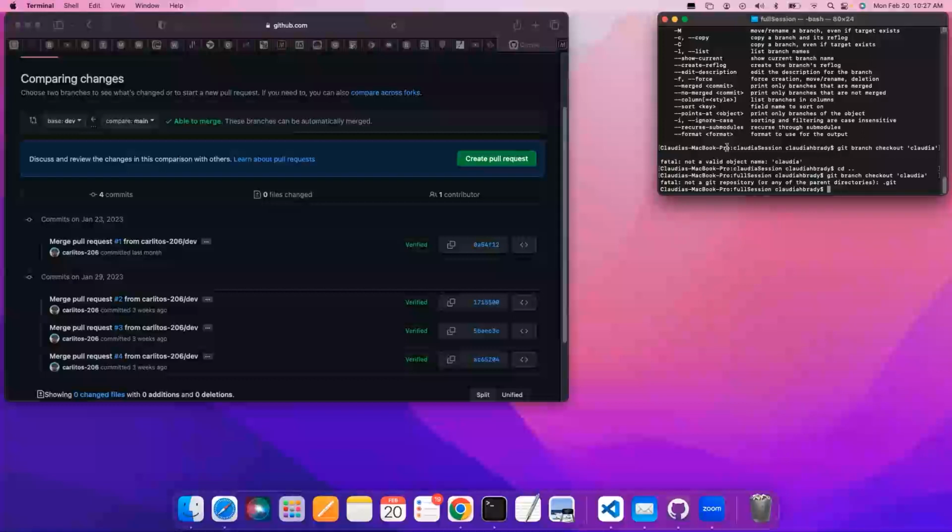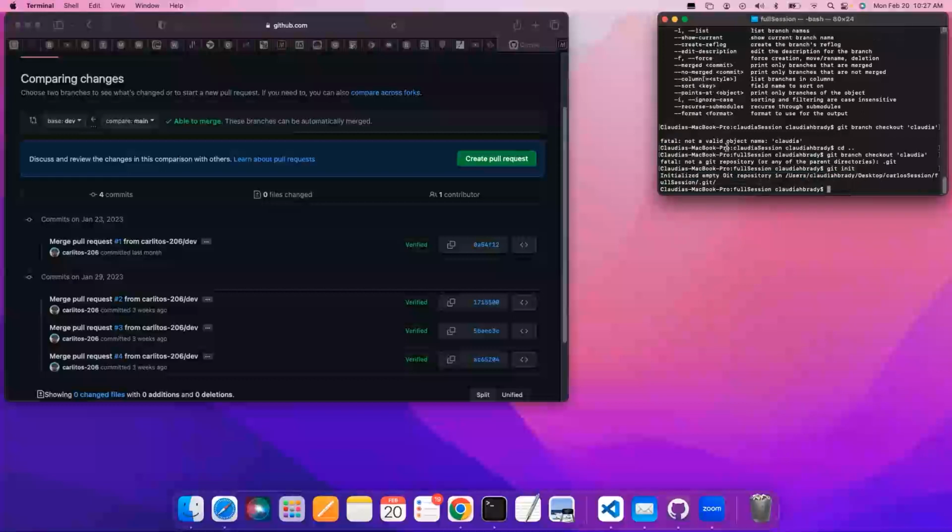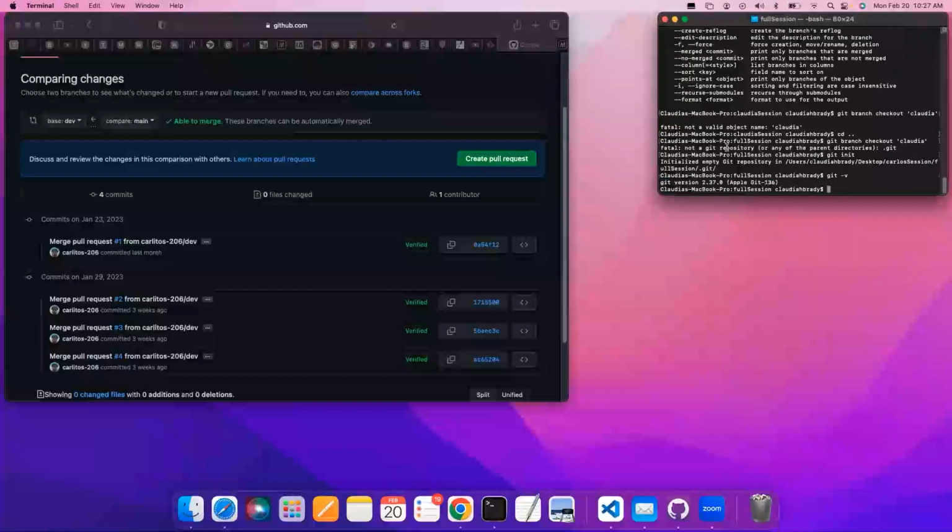Give me 1 second. Getting it. No, hold on. So this is the fun part where I have to start troubleshooting because I haven't done Git on Mac before. I guess we're both learning something.